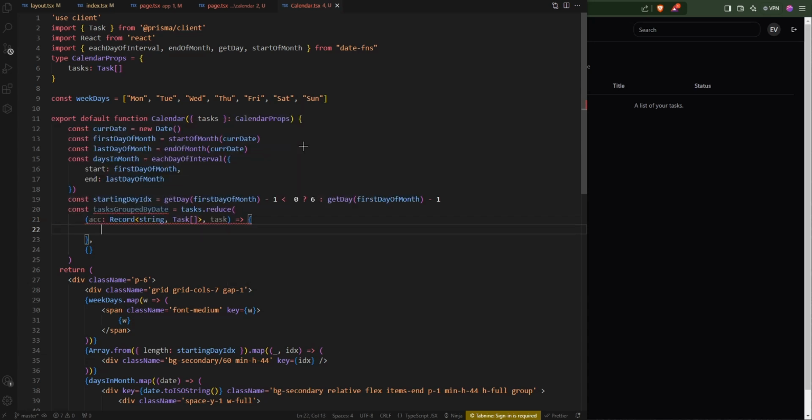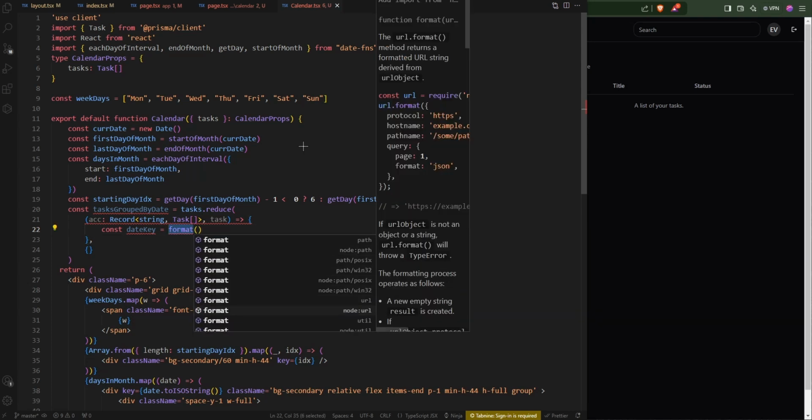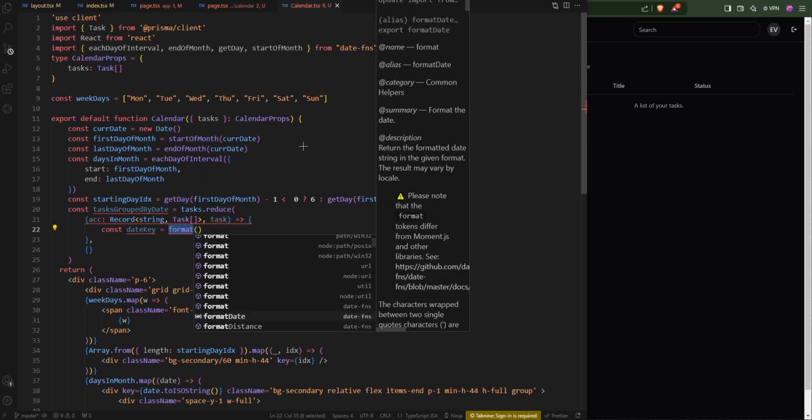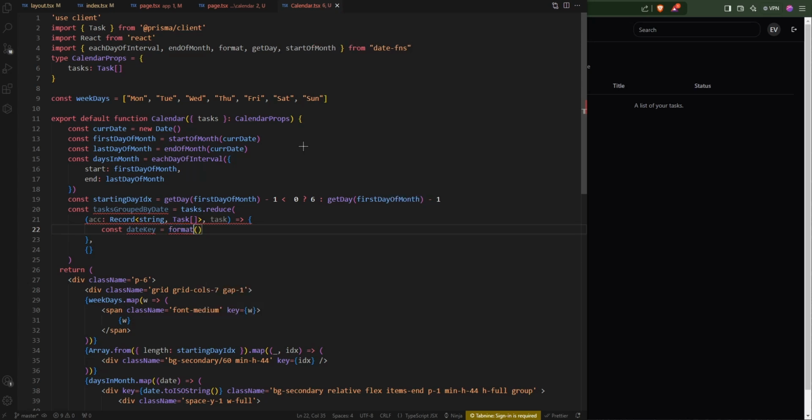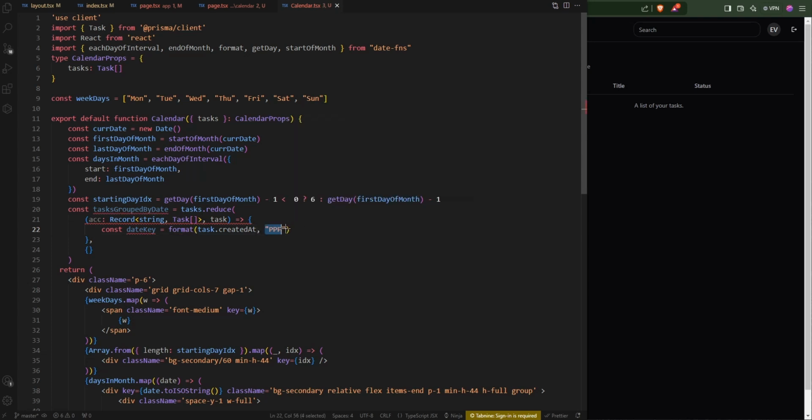All right, so now we need to first create a date key, which we are going to format using the format function from date-fns. Make sure you import from here. We are going to pass the task createdAt, and we're going to format it in the PPP way. All right, so now we have the date key.